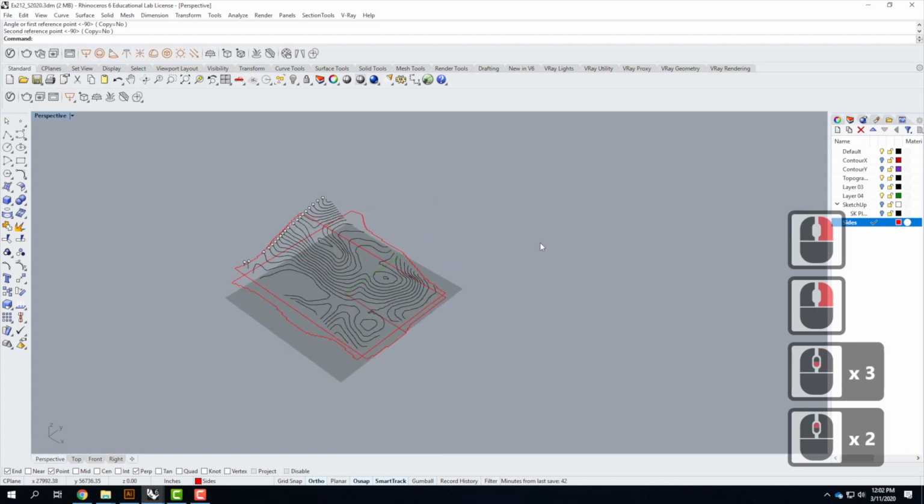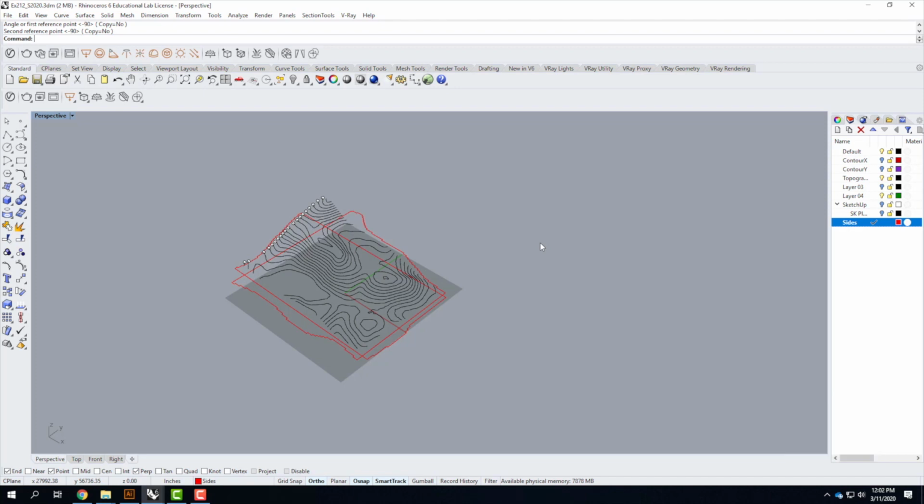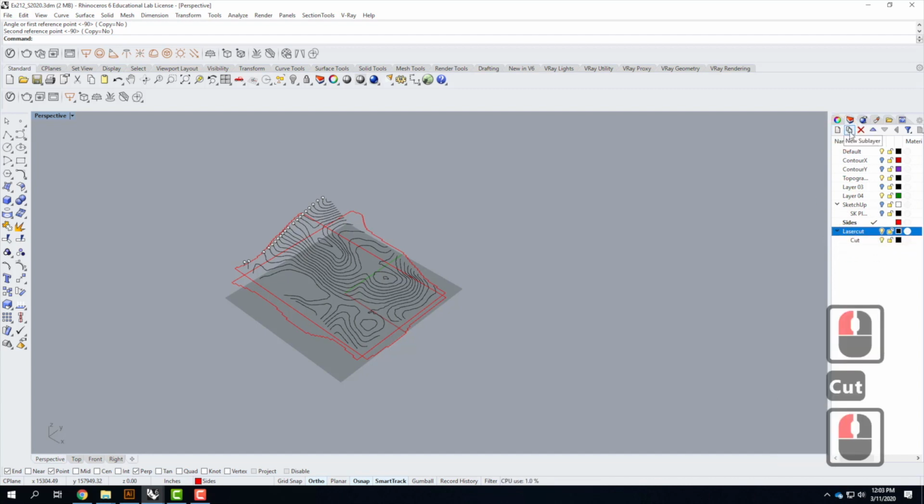The next thing that I'm going to do is start thinking about actually laser cutting the model. I still have to get it down to size. I still have some scaling to do. But I'm going to go ahead and start to create some layers to work with. So I'm going to create a new layer. I'm going to call this one laser cut. And then I'll create a sublayer on the laser cut layer for cut, and another sublayer on laser cut for engrave.